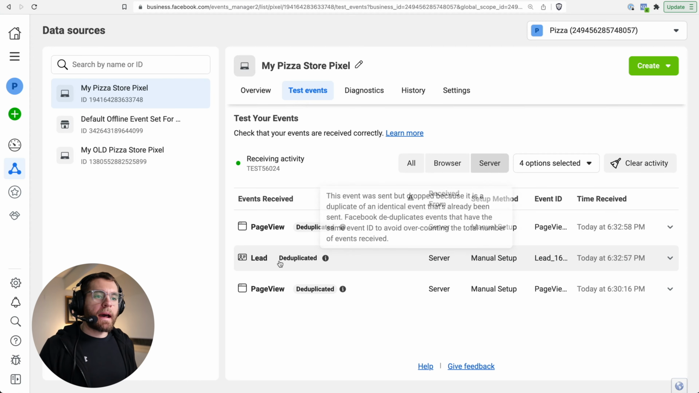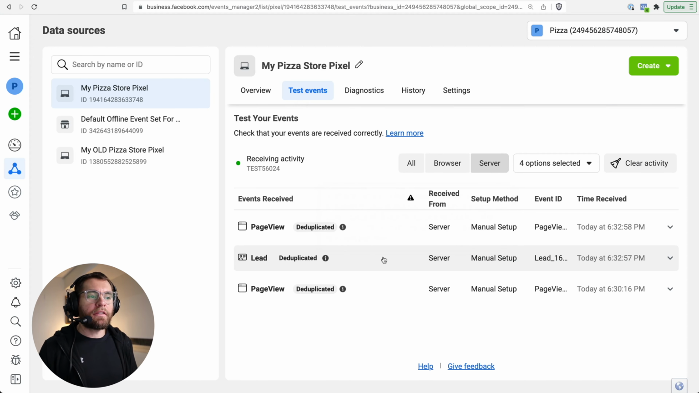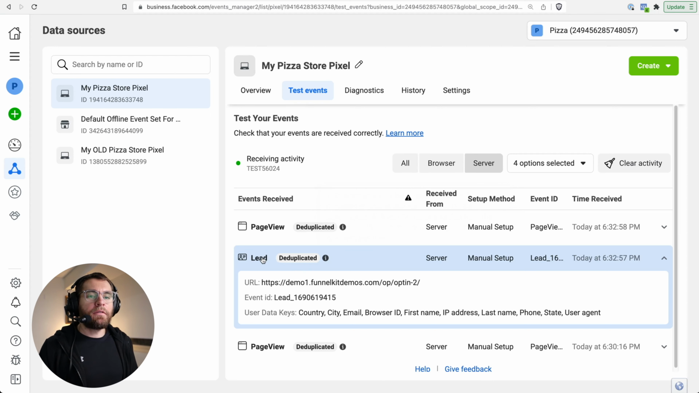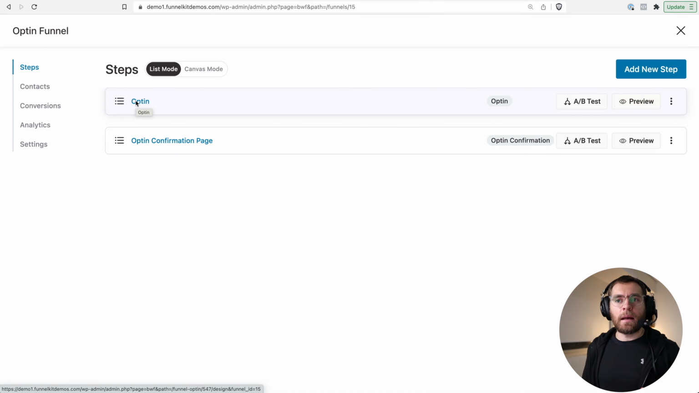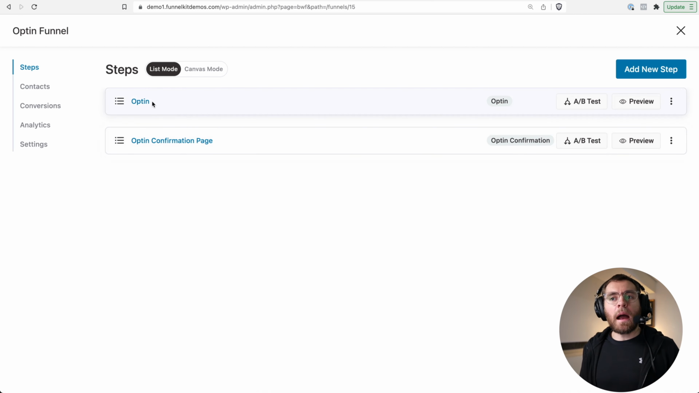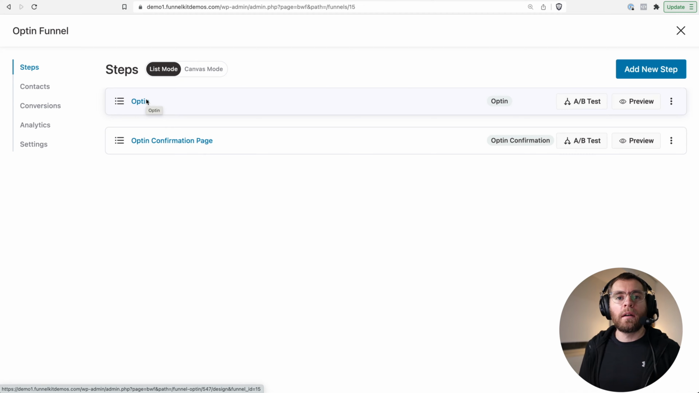And back in our events manager, we can see that lead came in, and if we have a look at it, the lead event was fired back to Facebook on our opt-in page and not the opt-in confirmation. And the reason that happens like that is because sometimes you don't want to have people complete a form and then go to another URL. Sometimes you just want them to complete the form and then you just show them a success message there on the screen. And by firing the lead event on the page that they complete their form, as you just saw, you have that flexibility.